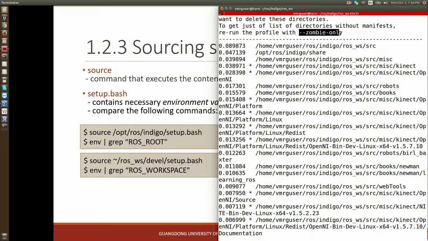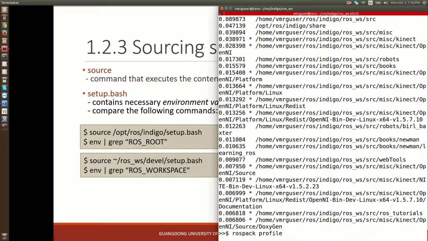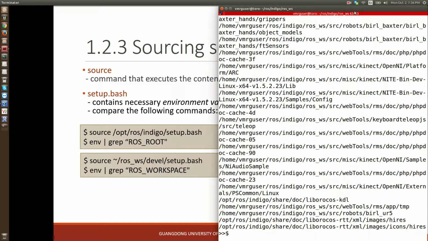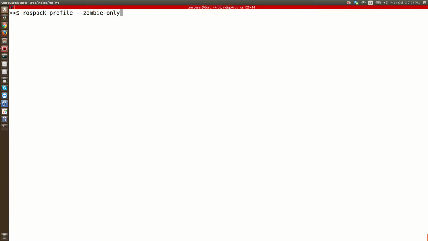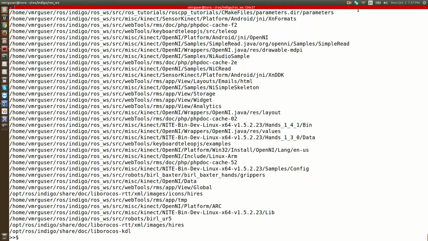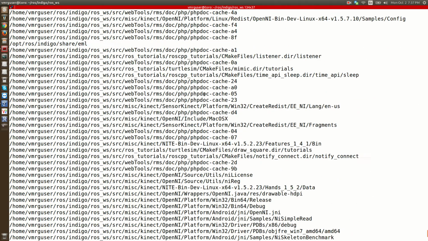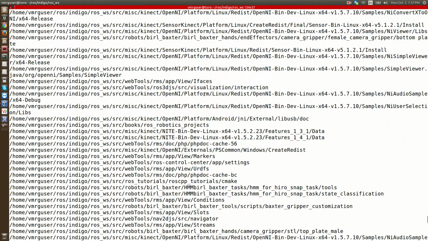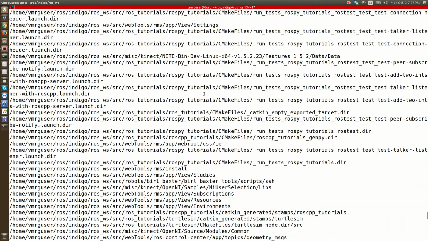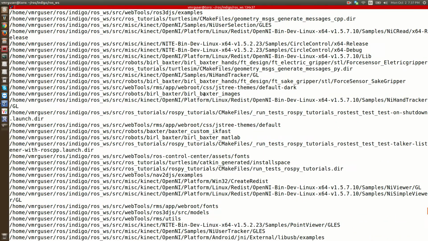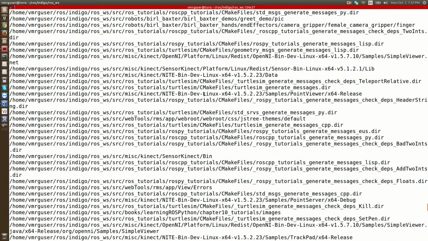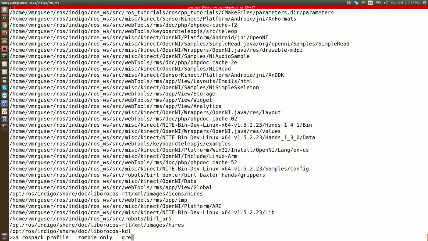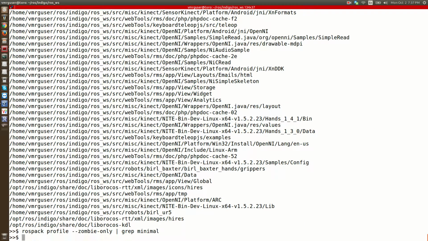And if you add --zombie-only, you can see a longer list of details. Sorry, let me do that one more time. Minimize a little bit the size of this. So here we can find a lot of packages located in my workspace. For you, this list will be a lot smaller. Okay? I can even pipe this with grep, with minimal.